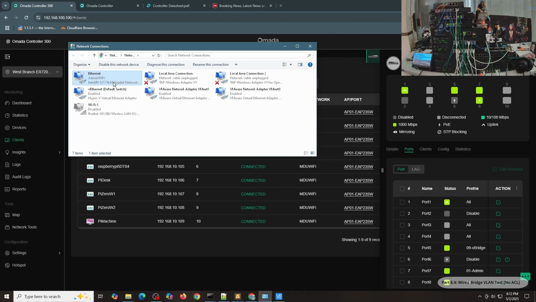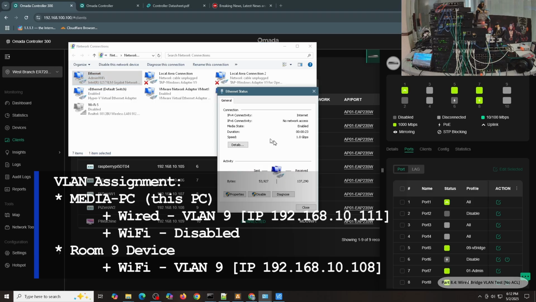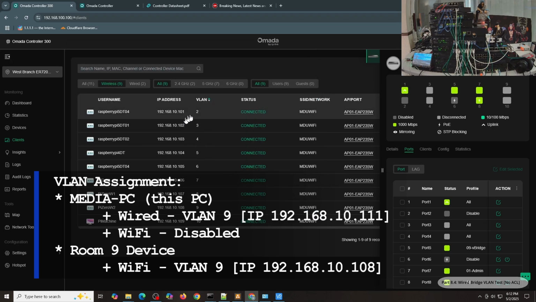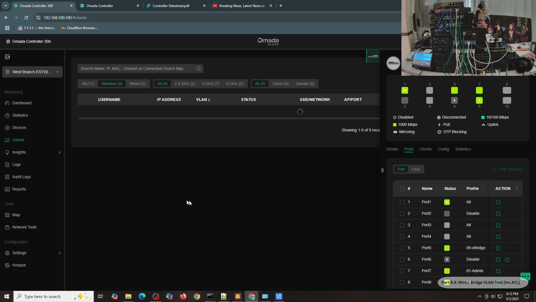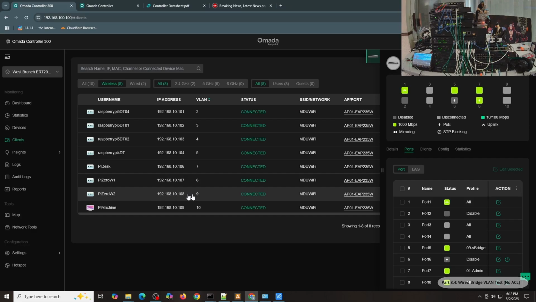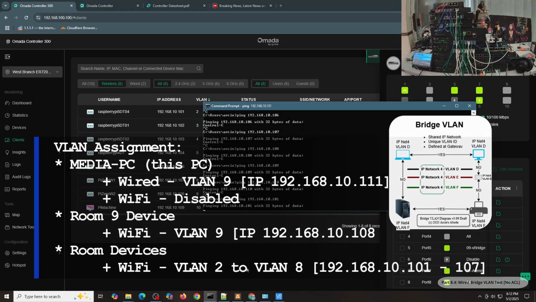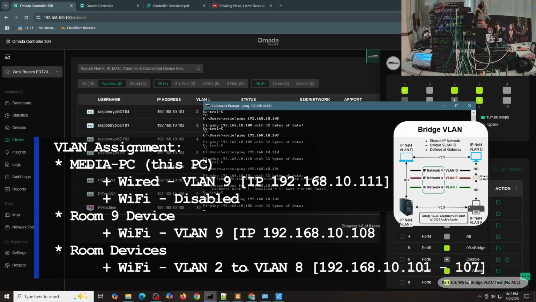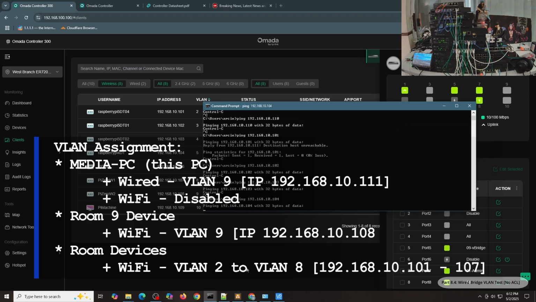So now I'm in VLAN 9, but I will still have the same IP address because this is the same IP network. If I click details, you will see that I'm still using 192.168.10.111. So let's check that. Earlier I was able to ping 101, but now I will not be able to ping 101 until 107, but I will be able to ping 108. So let's do that. 101, it's not working anymore, so I'll move on to the other one. 102 is not working, 103 is not working, 104 is not working.